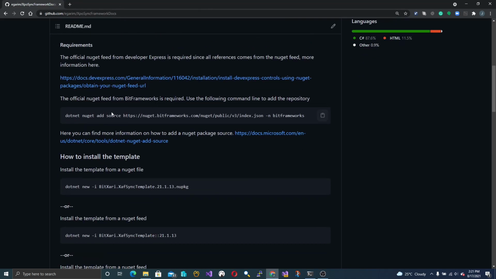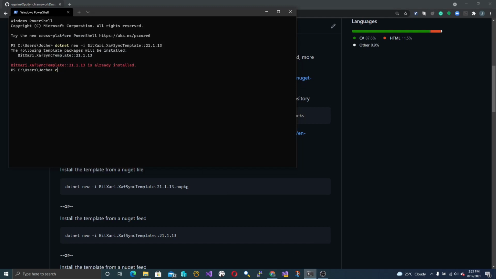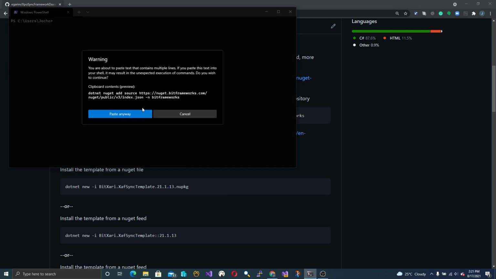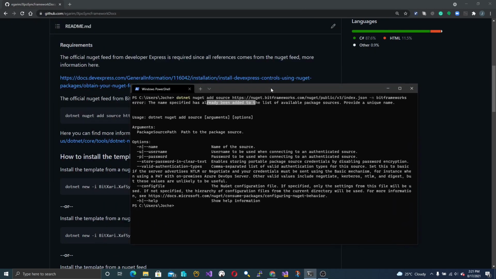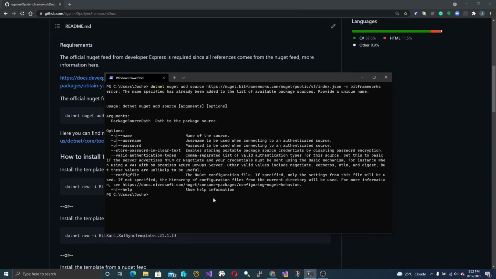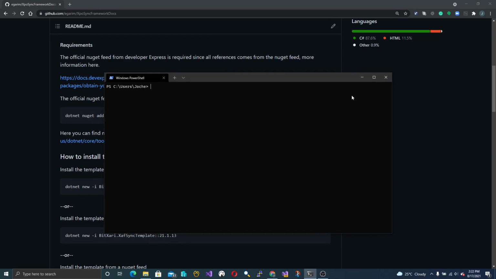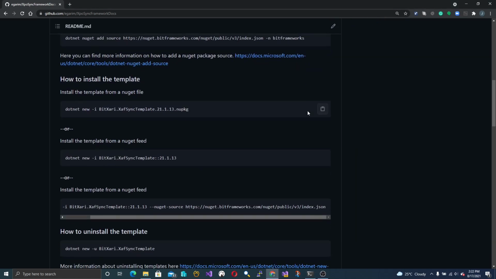Also, you need to have the BitFramework's NuGet feed. For that, you can just copy this line, go to a console, clear this, and paste that. In this case, it says that I already have it, so that's why you see this error, but if you don't have it, you will not see that error. After that, you're ready to install the template.